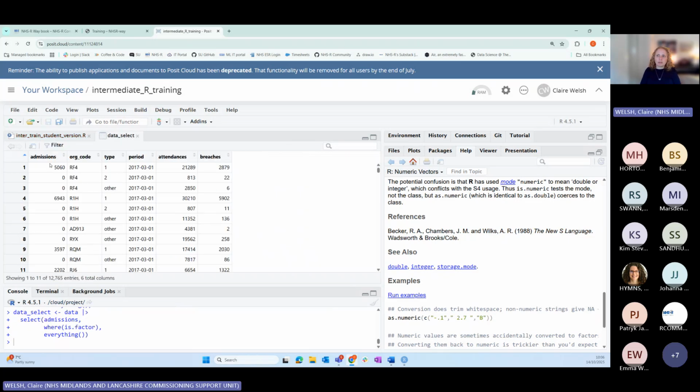Yes. Okay, so our admissions column is first. We have these factor columns, organization code and type, and period actually. And then, oh, well, no, organization code and type, period was a date, wasn't it? And then these two other ones. So did everybody manage that? Does that make sense to everyone? Do let me know if I'm going too fast or if anyone's confused. Happy? Oh, good stuff.